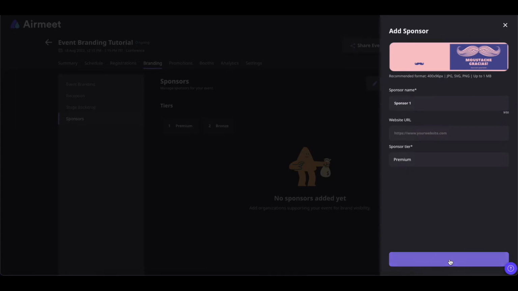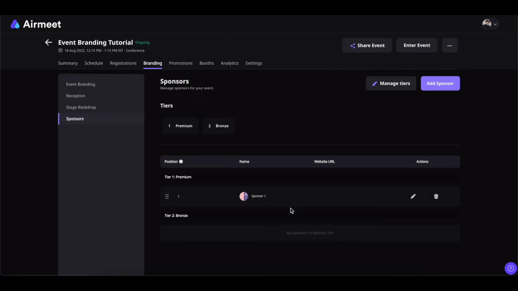Once done, click on add sponsor. And as you see, now a sponsor is added out here under the premium tier. You can add more sponsors by clicking on add sponsors.